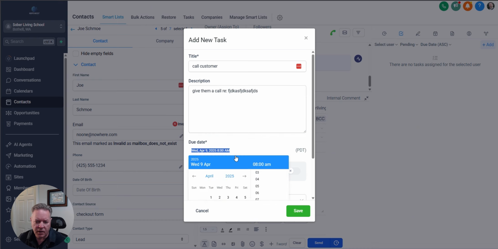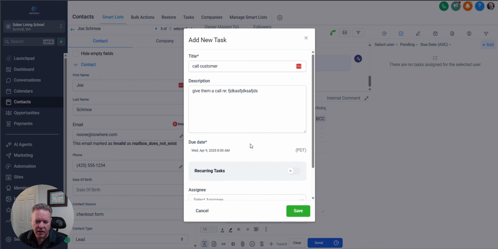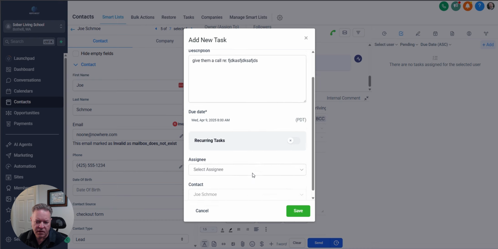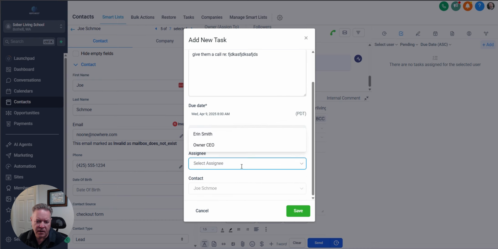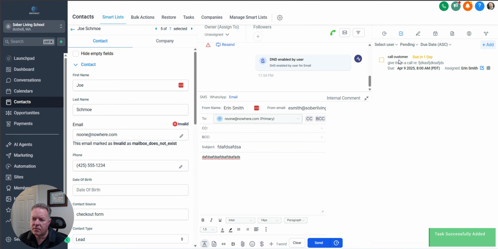So due date is, let's say tomorrow at 8 a.m. That's fine. Recurring task, no. Select the assignee. I'll assign it to myself. Contact is Livih. That's the contact we can see up here. Save it. And there it is. Call customer. We can check it off by hitting this right here, but I'm not going to do that. We could edit it. We could delete it, that kind of thing.